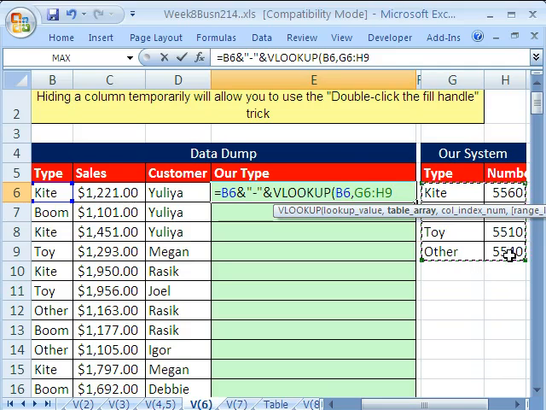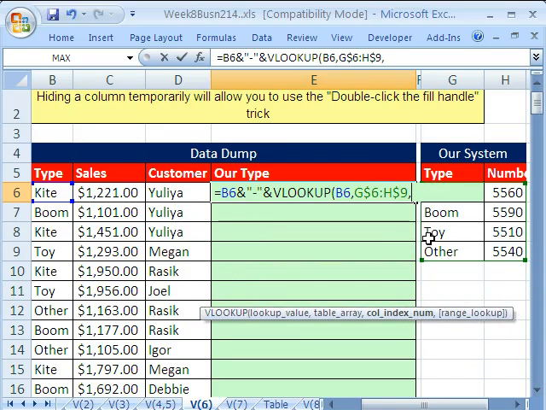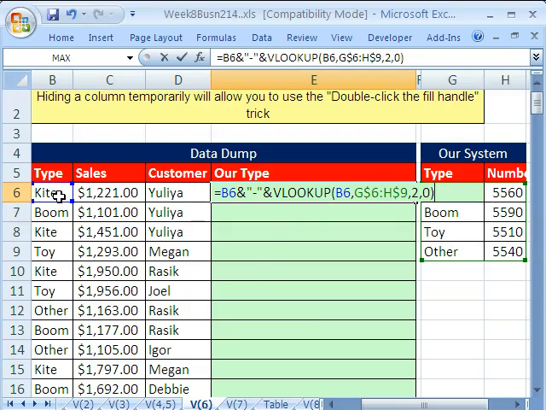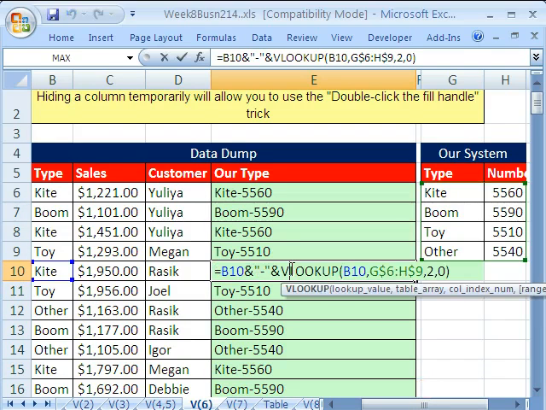And then a VLOOKUP. And we're going to look up this, comma, this table right here. And I'm going to lock that with my F4 key, comma 2, because we're returning the number from the second column, and then comma 0. This is an exact match. We're looking up a word right here. So that is using VLOOKUP and concatenation to create from a data dump our type or our product ID or whatever it is. And then we can double click and send it down.